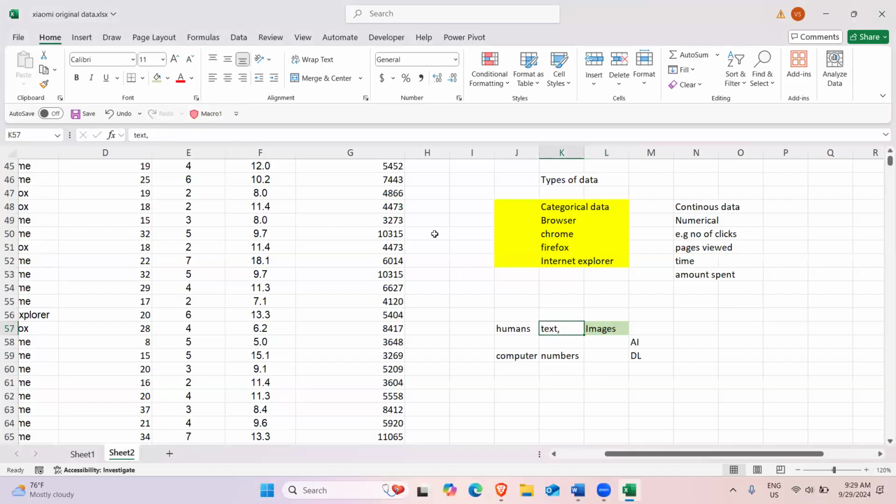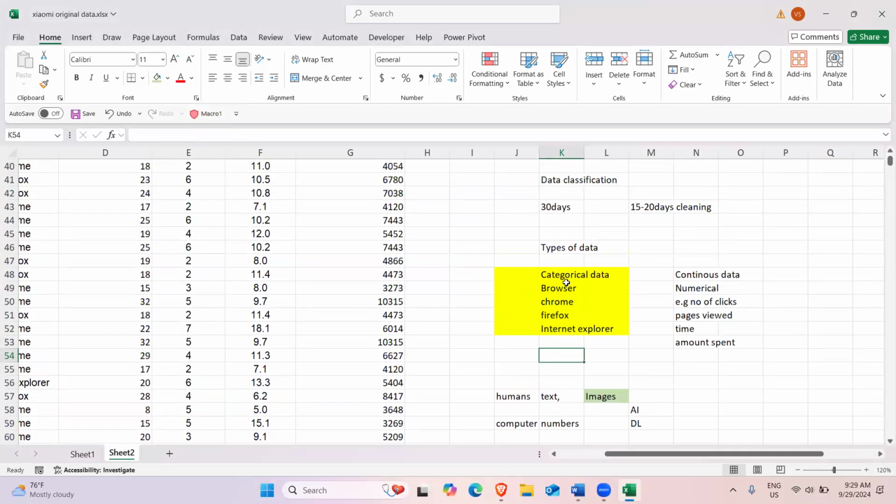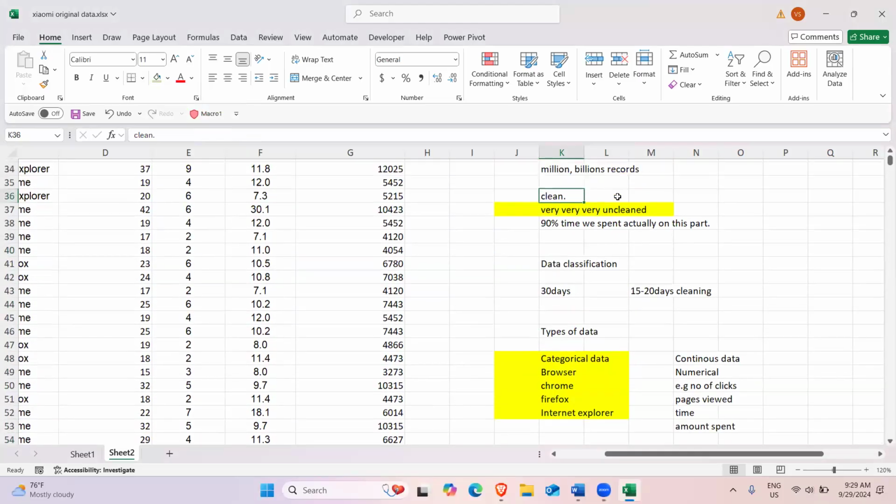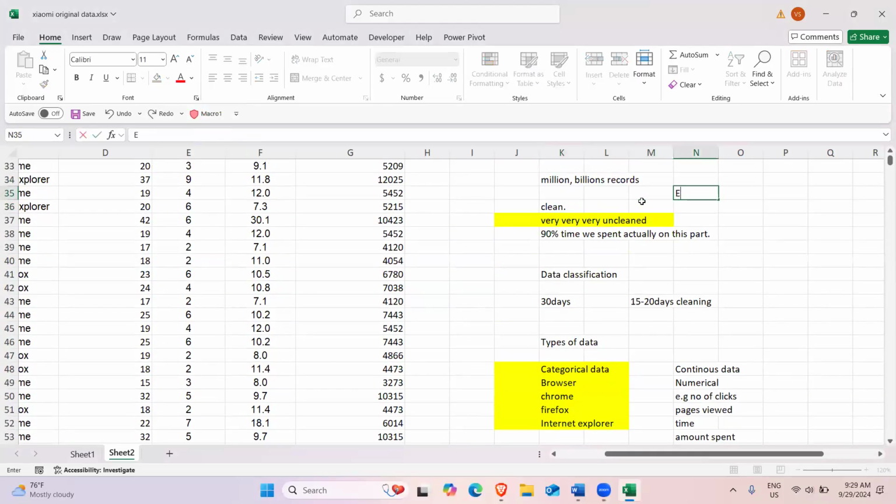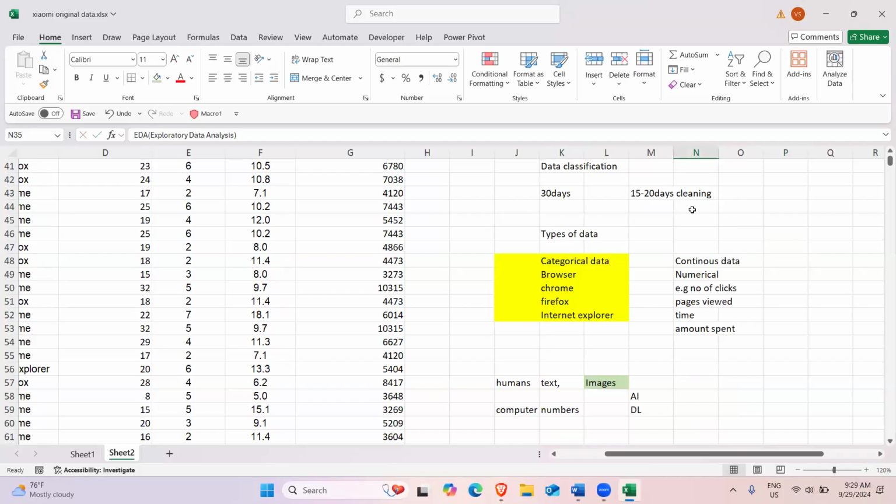But text, this is our text data: browser, Chrome, Firefox, and Internet Explorer. So we convert this data into numbers, right? And that is a different challenge altogether. It comes under your data preparation or data cleaning part, which we call EDA, known as exploratory data analysis. As I said, I'm highlighting this point again and again. You're spending your maximum time in this EDA part itself, right? So this is a very, very important step, EDA, right?